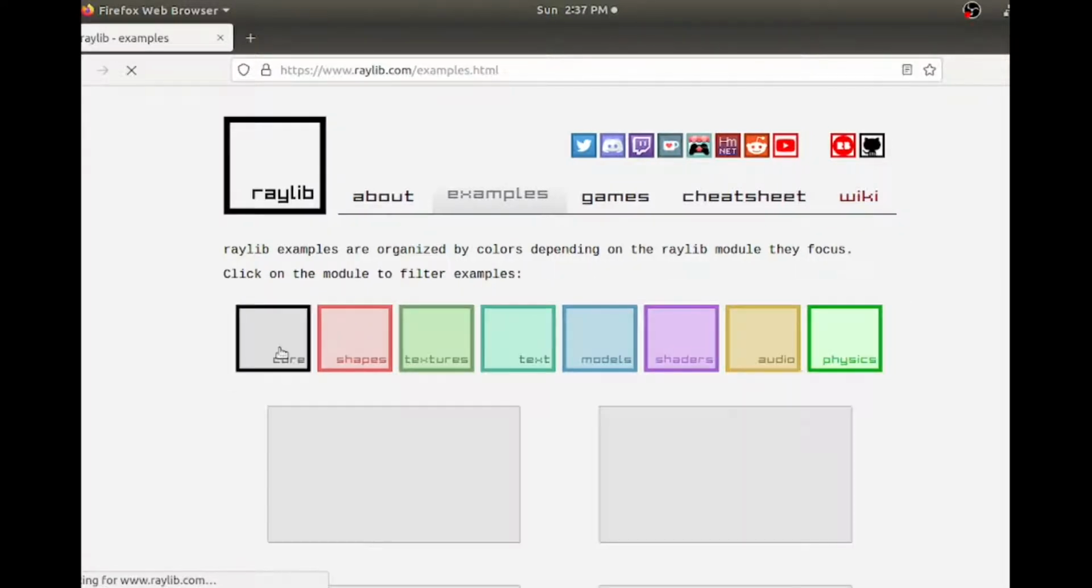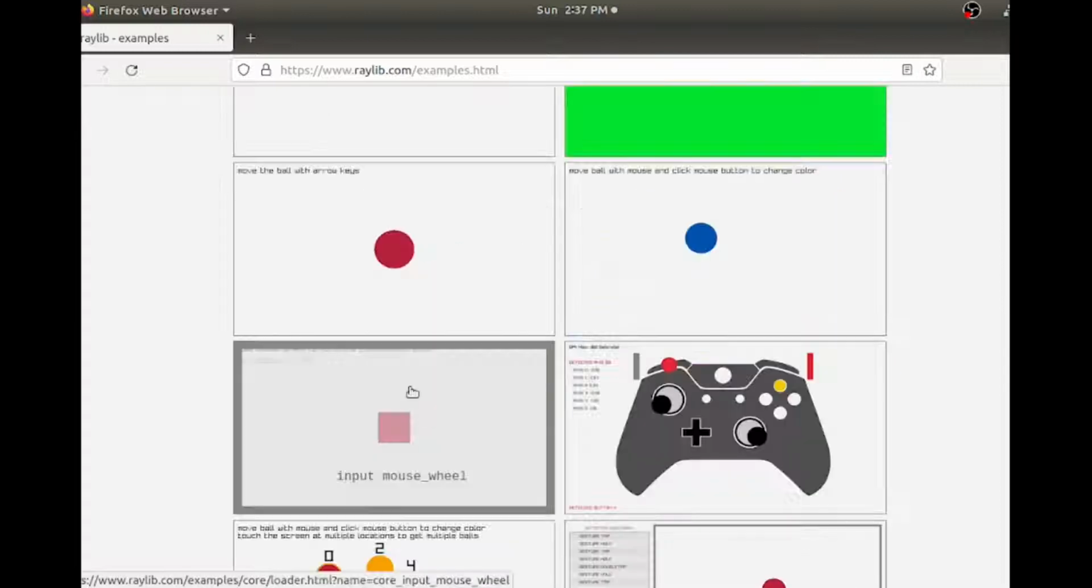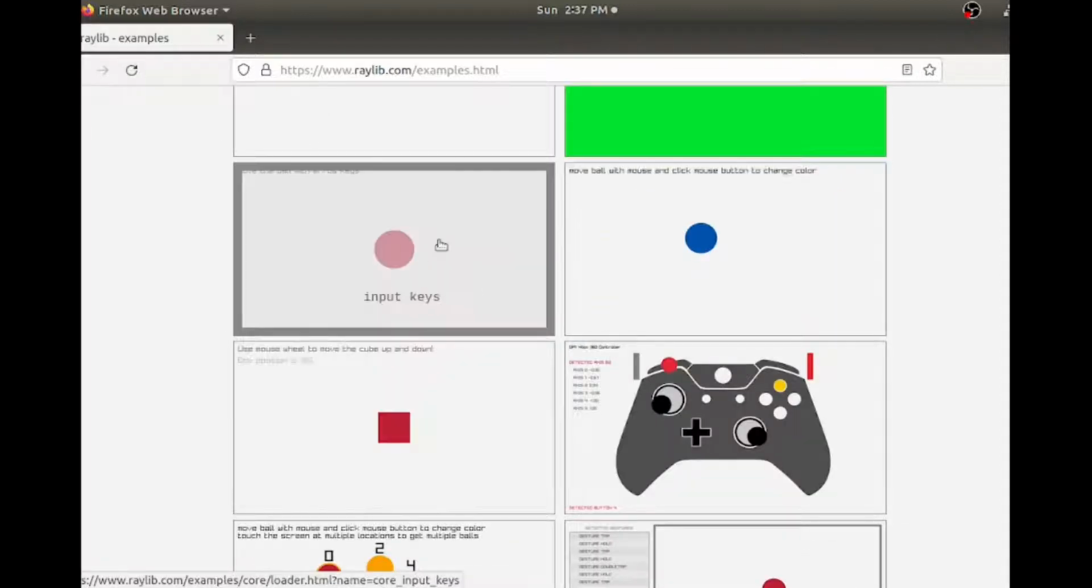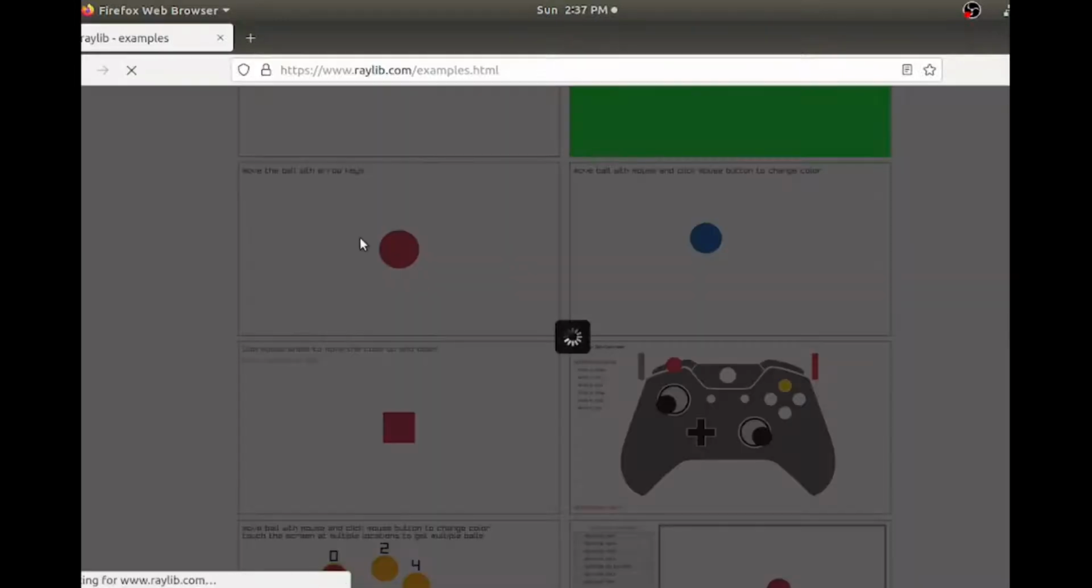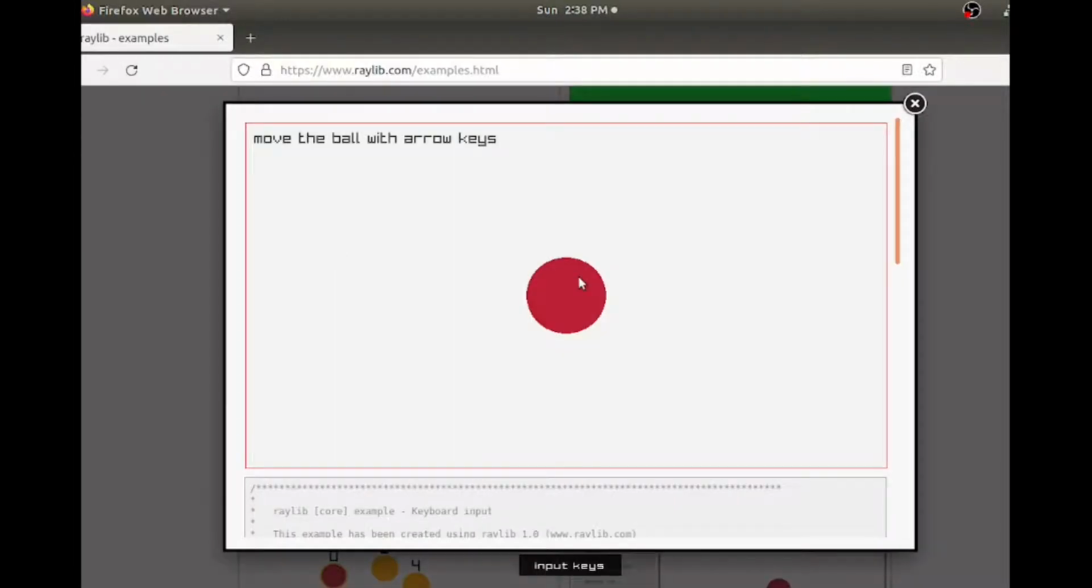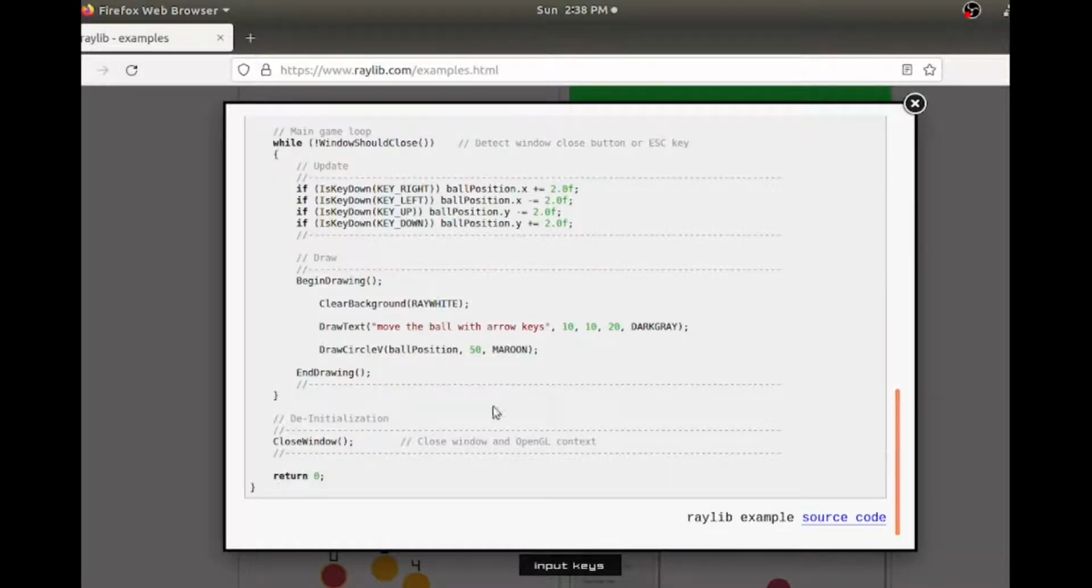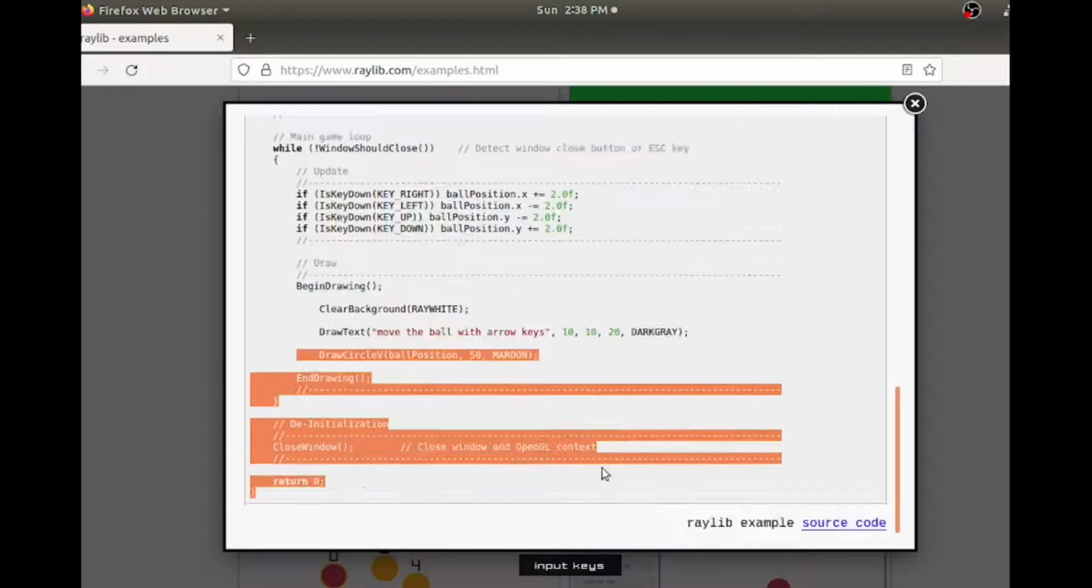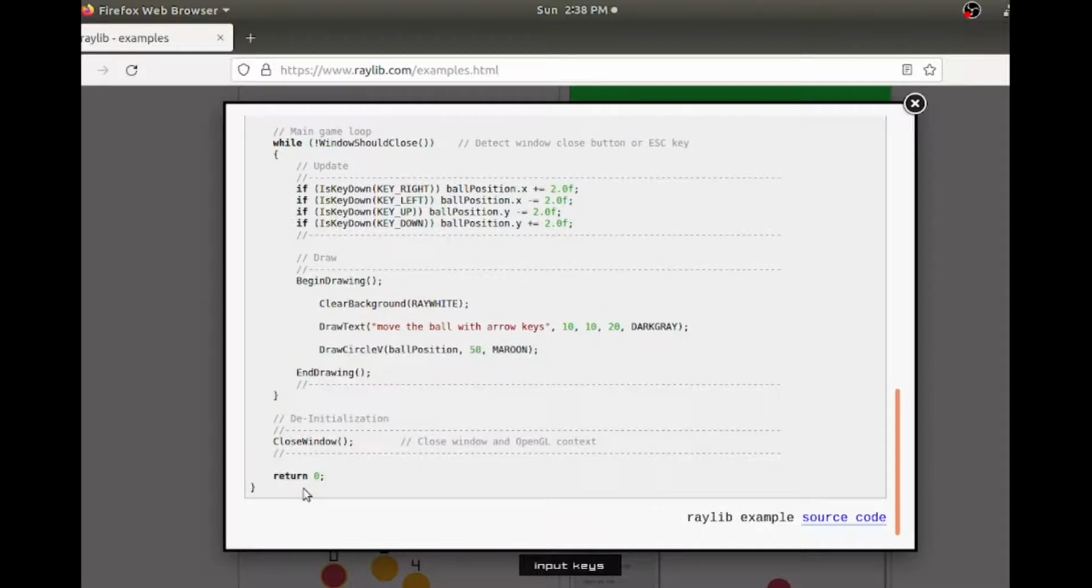Let me just start from a simple ball like this. Here we have moving the ball with a mouse. Here we have moving the ball with input keys. So I'll just take this example. Here he moves the ball with keys. I'll just take this code. The code is already given here. If you take this code and try to run it on your computer, you should be able to do it.